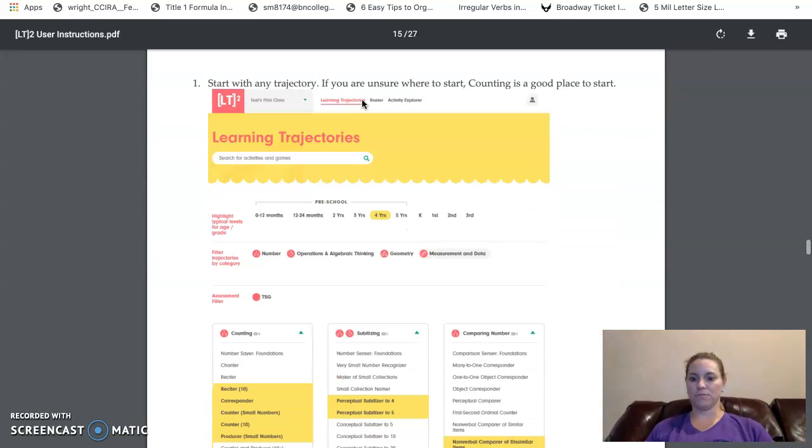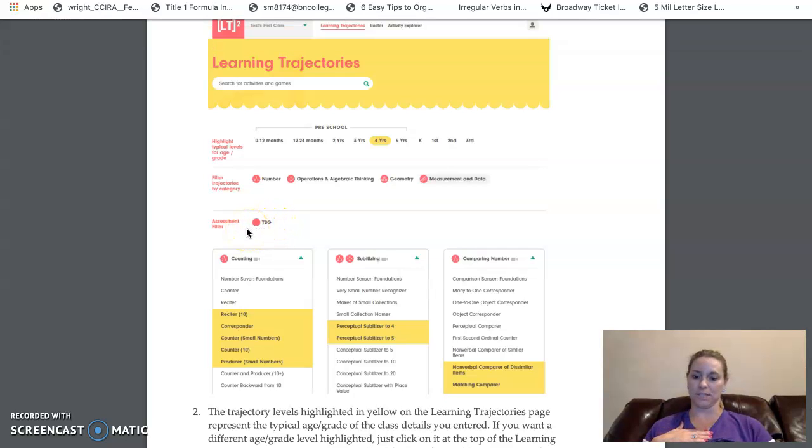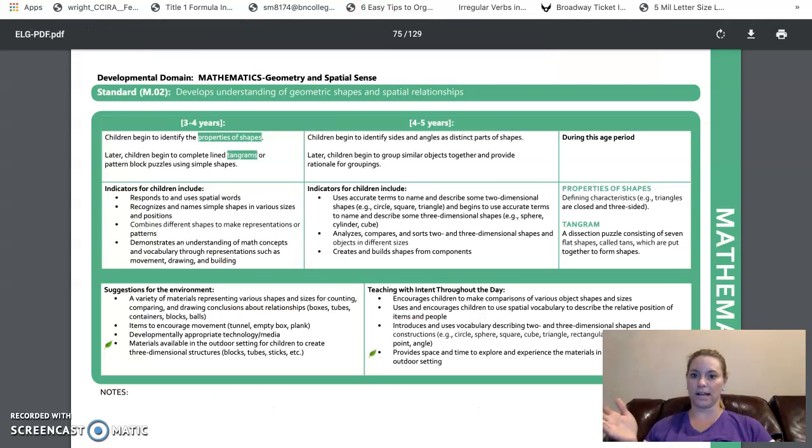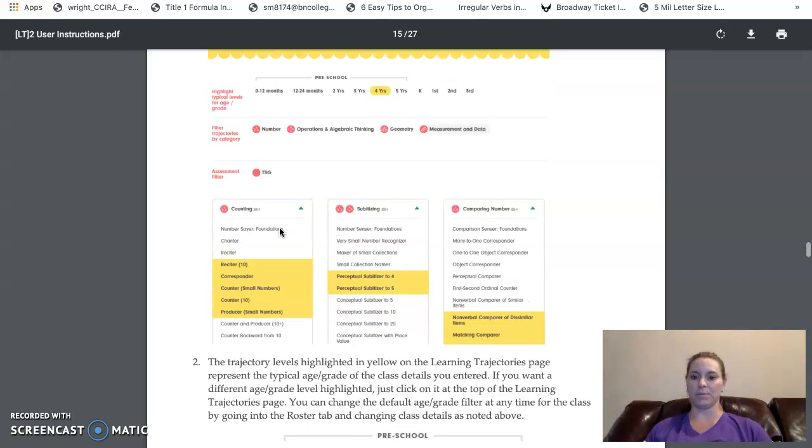You can start here if you've got 4 year olds marked or 3 year olds marked, and then you click your trajectories. Then you also have what lines up here, which is what you're actually going to teach and keep track of as they use this website. This TSG stands for Teaching Strategies Gold. That's the way we keep track of standards and assessments for our kiddos, which is aligned with the Early Learning Guidelines.